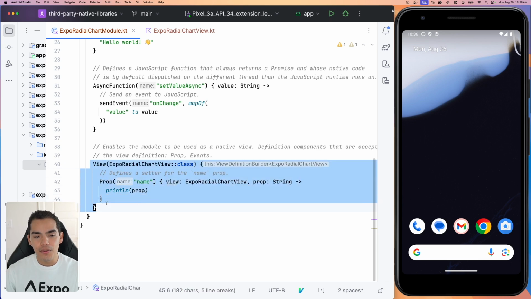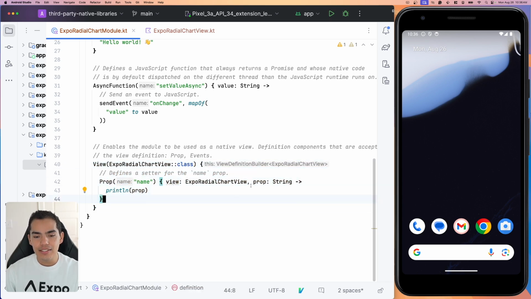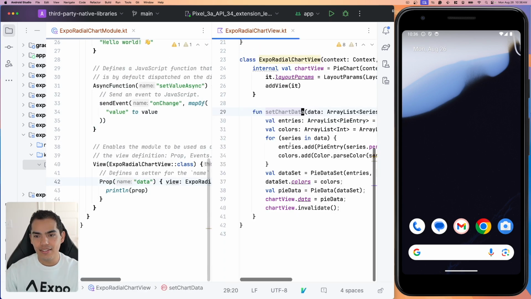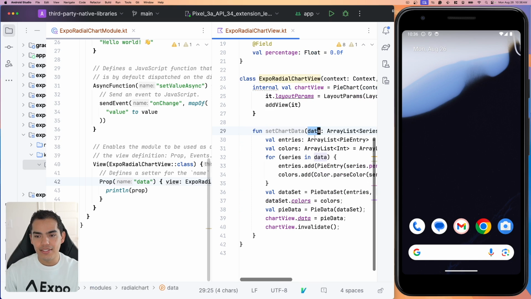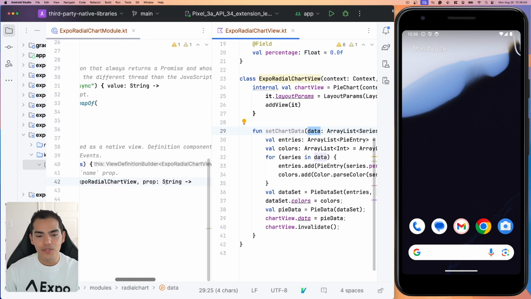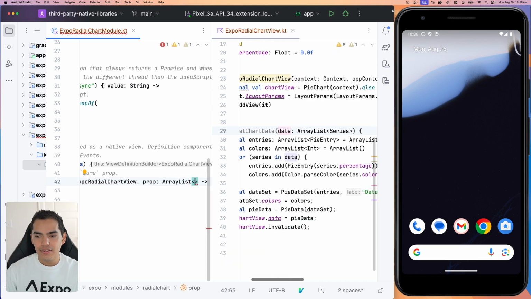Let's go to the view section and let's change this to map the new data prop. So we can put this side by side. I think it's easier to see. So we are defining this data here. This is the one that I'm passing here on the left. And then the view is going to get an array list, and the array list is going to be of series.